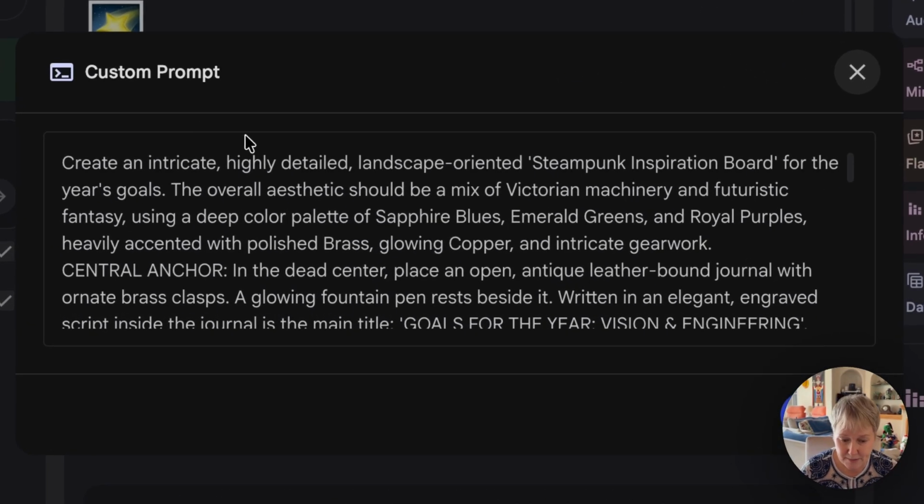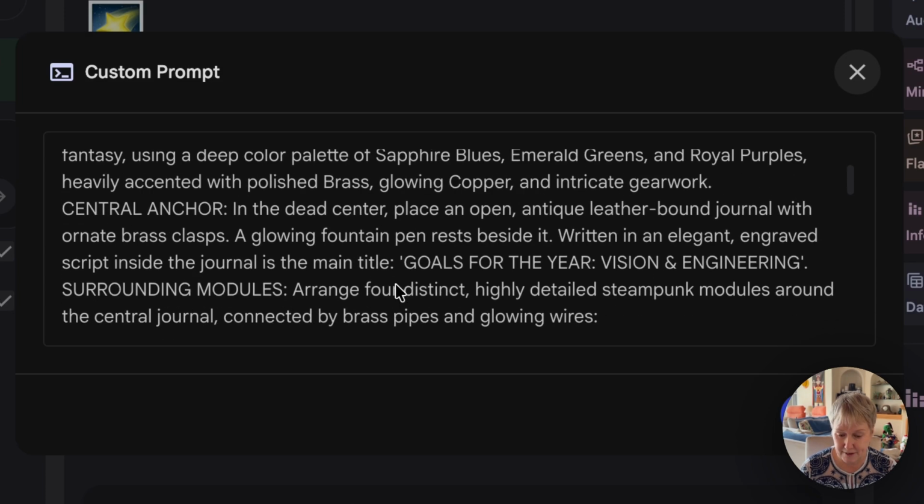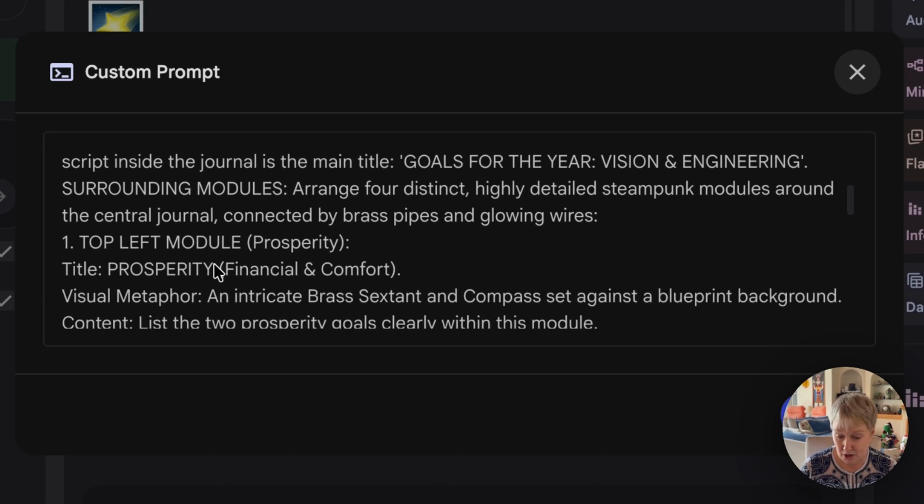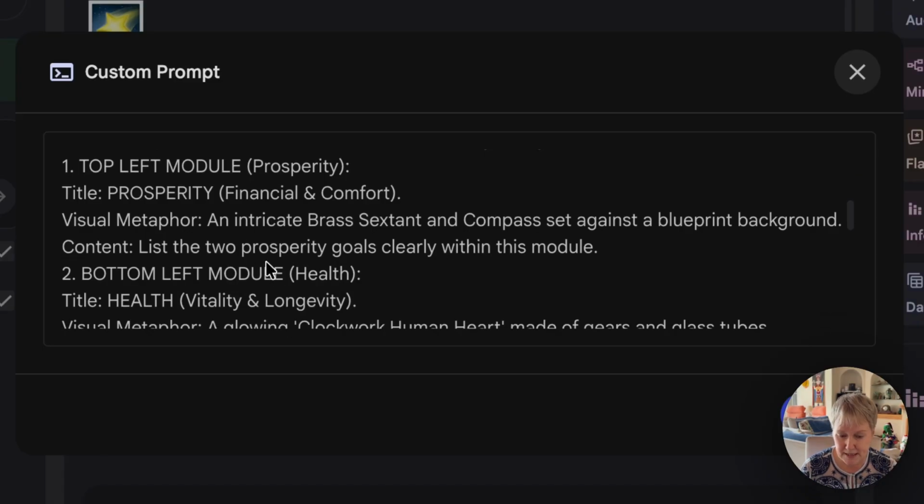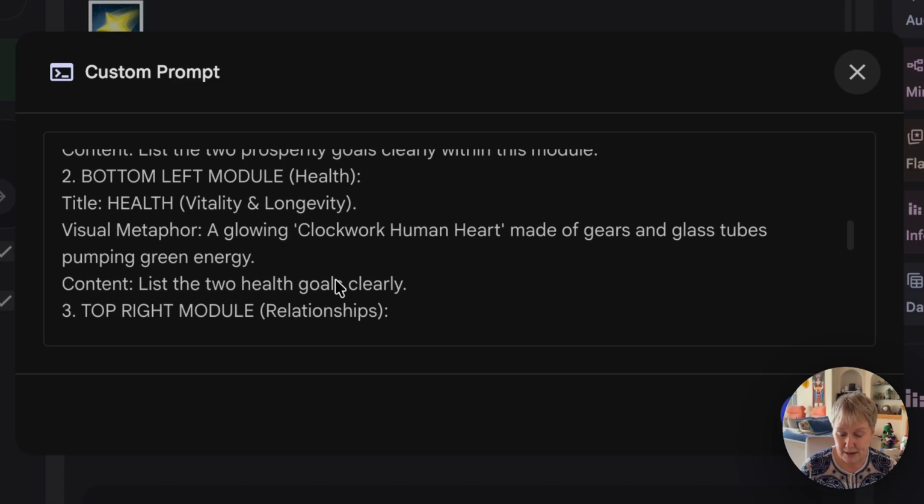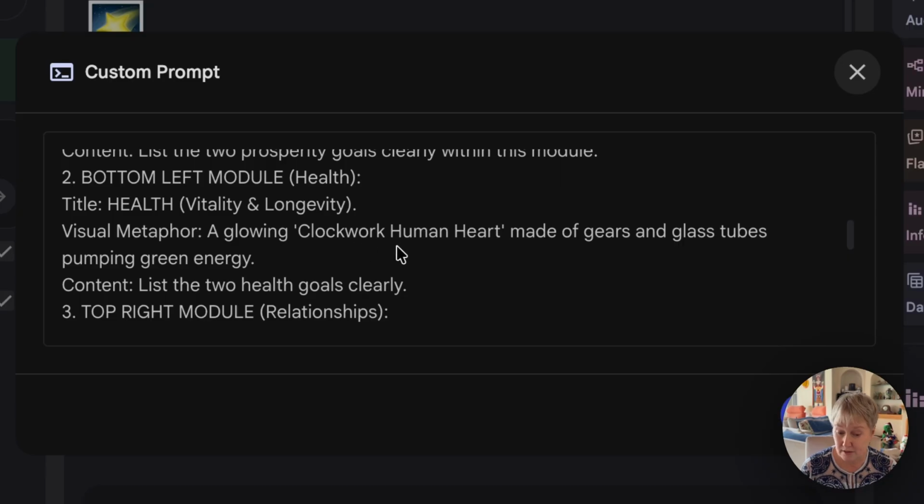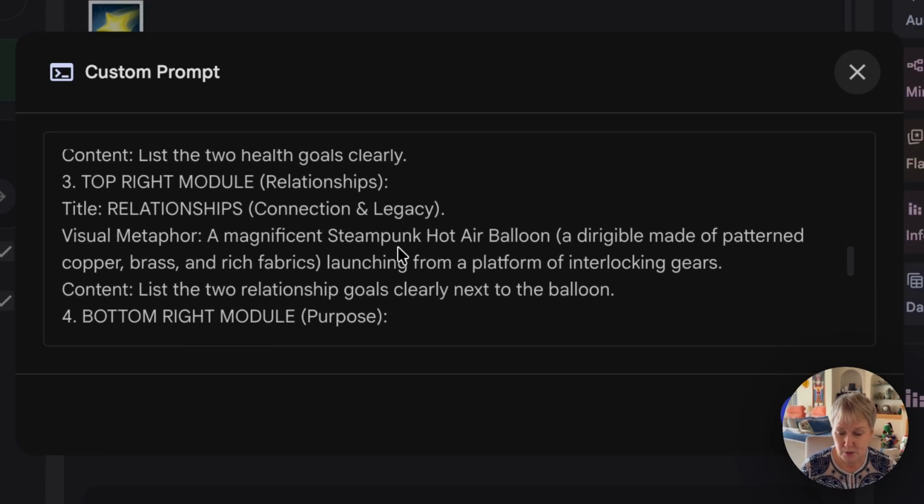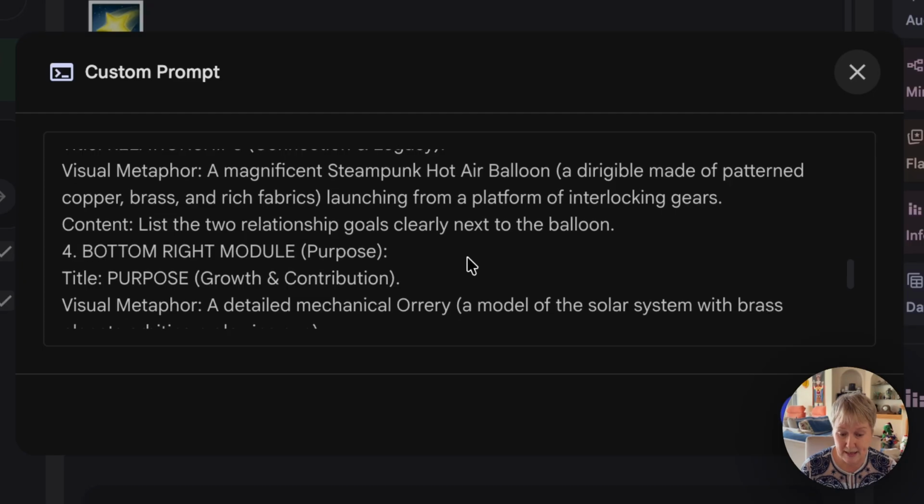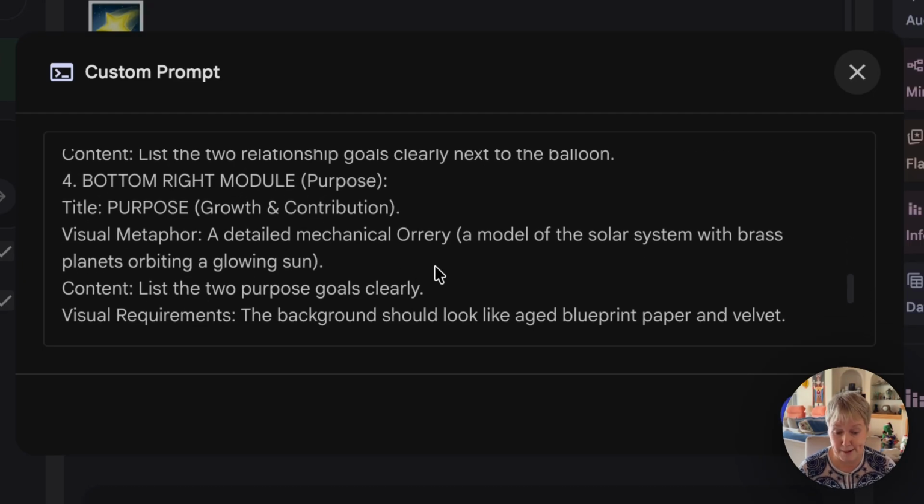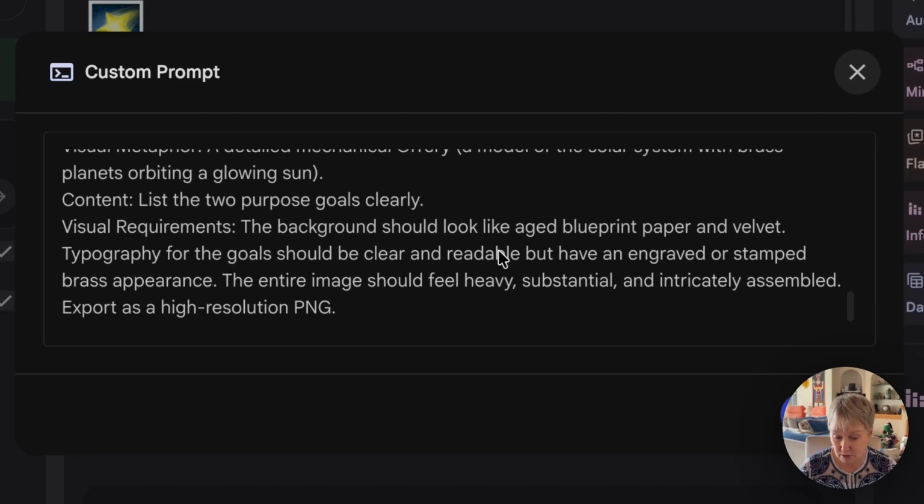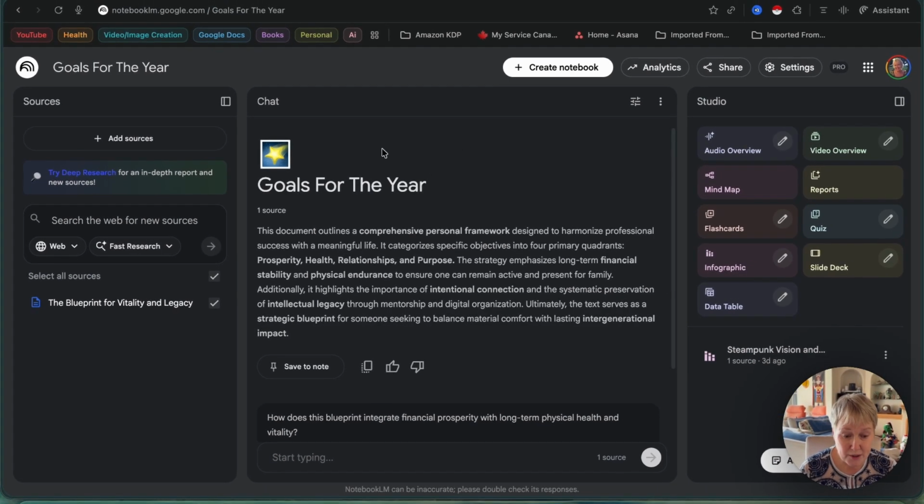Same structure in that prompt: the general aesthetics here, Victorian machinery, steampunk with the colors, then my central anchor with the journal and the fountain pen, and then the modules themselves. Top left is prosperity, and I wanted a sextant. Bottom left is health with the clockwork human heart. Top right is relationships with the hot air balloon, and the bottom right is the purpose with the orrery. And finally, the visual requirements as usual. So pretty good. So let me show you now.